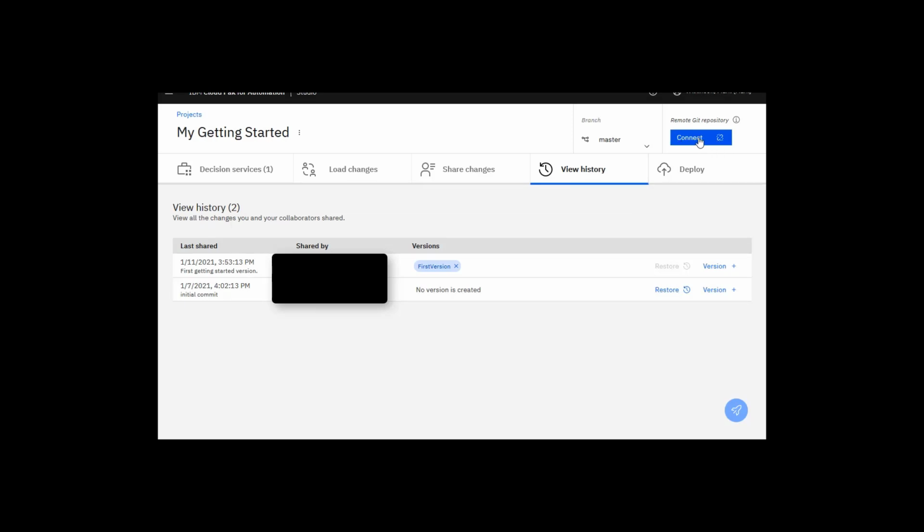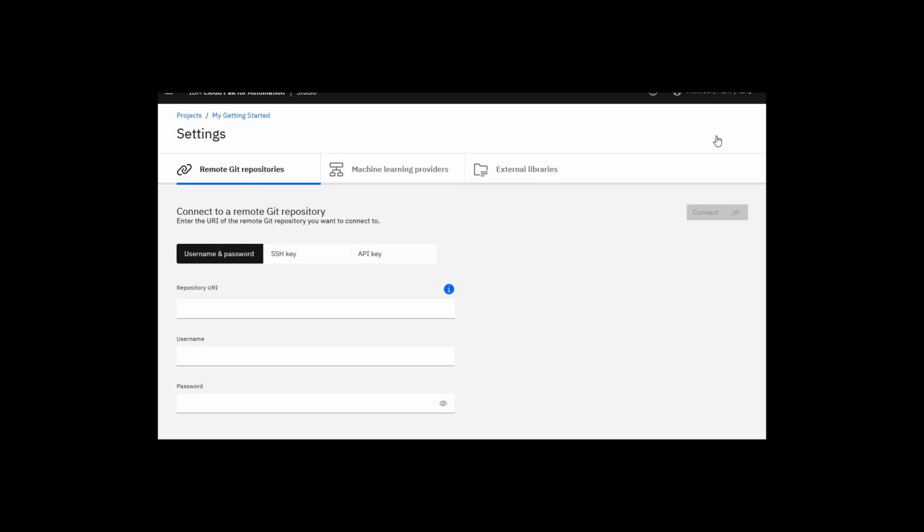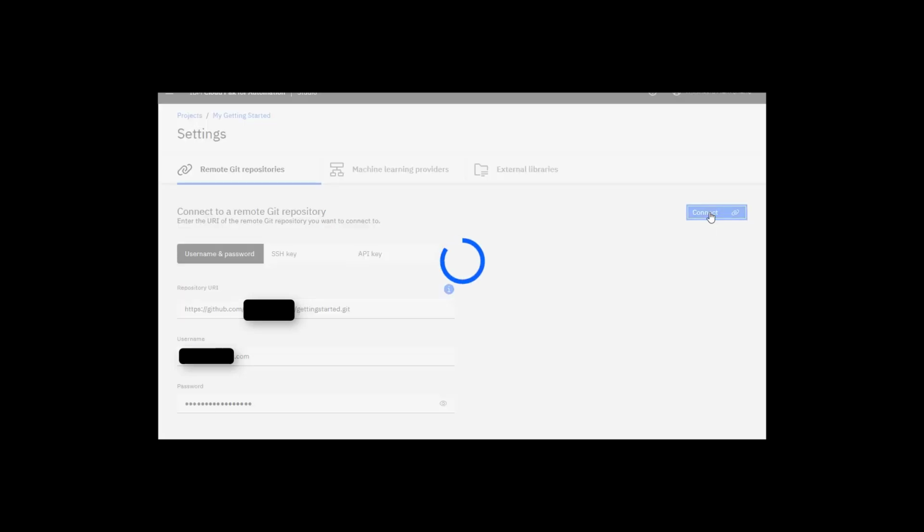Click Connect to connect to your Git repository. Enter the address for your repository and your security credentials. Click the Connect button to establish the connection.